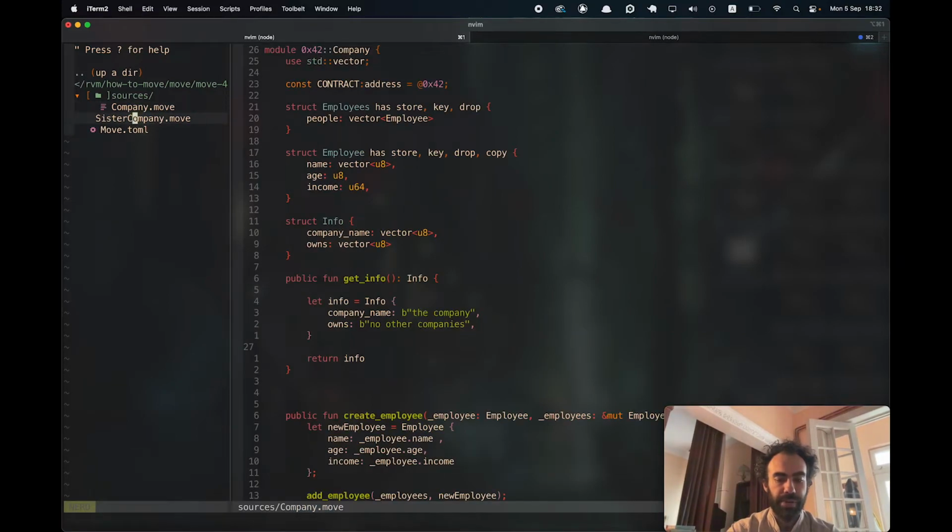Very much like how in the real world we have companies that own sister companies, on chain we're going to do the same thing. So we're going to have this module, which is also going to be published by 0x42, and it's going to be called sister company, and we're going to use this keyword here, friend, 0x42.